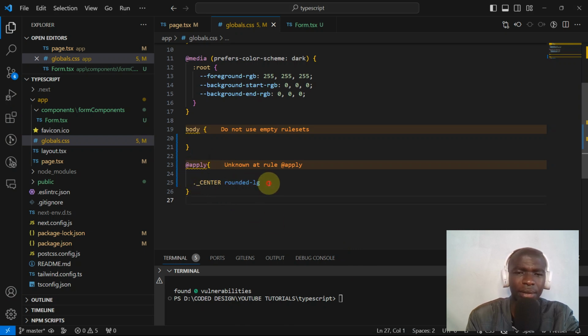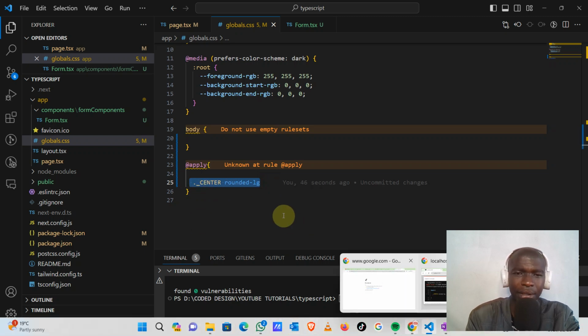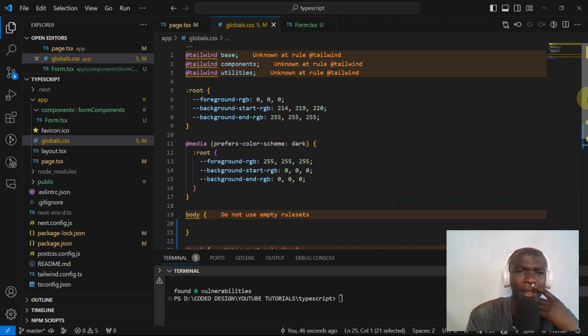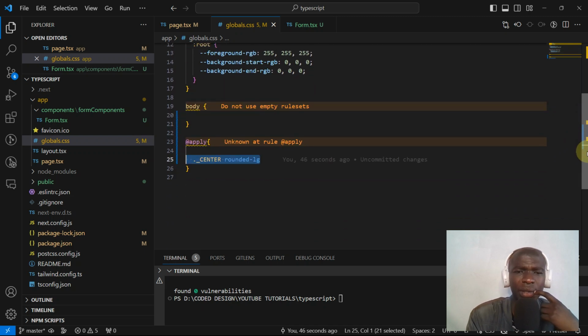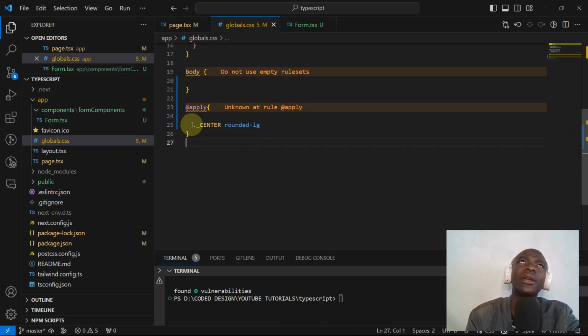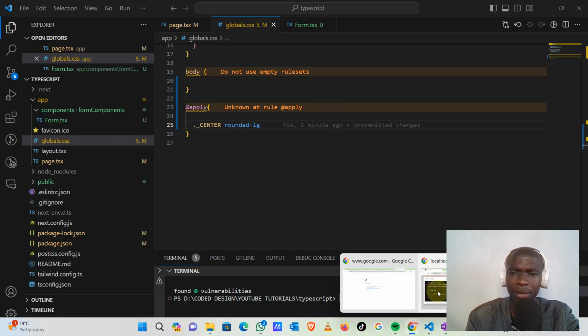Dot center. Now I just forgot what I used to do. Like, how do you put your custom styles? Isn't there anything that can remind me somewhere here? At Tailwind, not really. Okay, is it @layer or @apply? Okay, let me just check here.